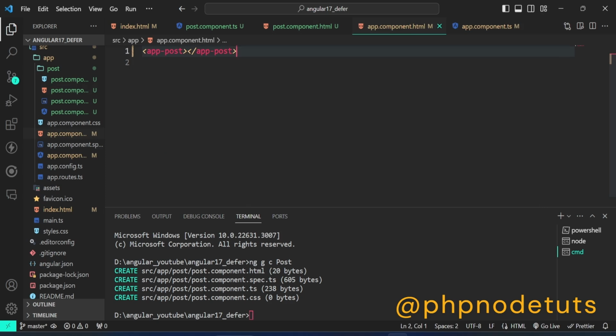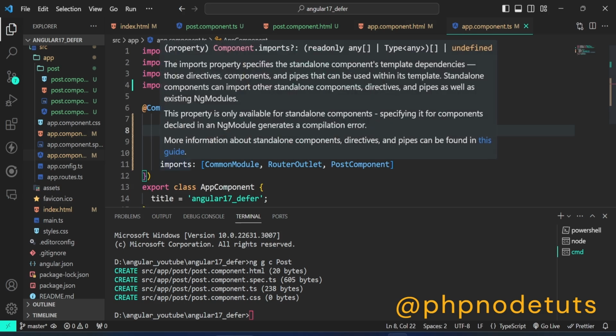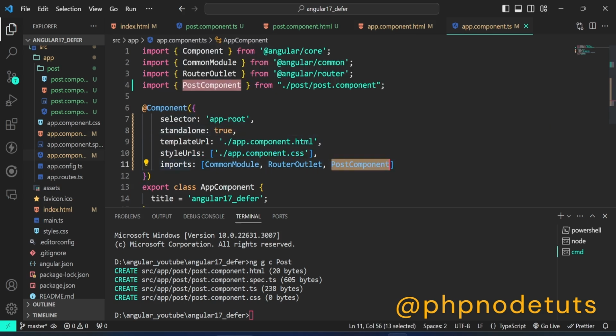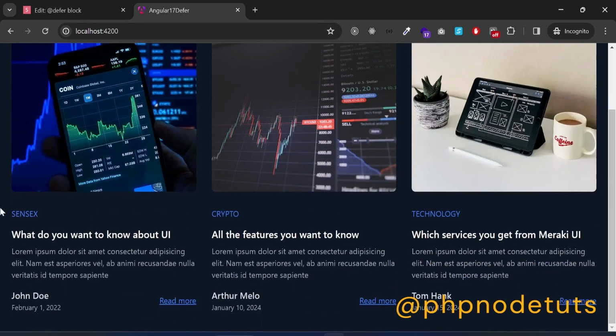In the app.component.html file, I have added the app-post selector. In the app.component.ts file, I have added the post component in the imports array and imported the component. Now, open your browser, and you will see that 3 posts are displayed with titles, images, bodies, categories, published dates, and author names.